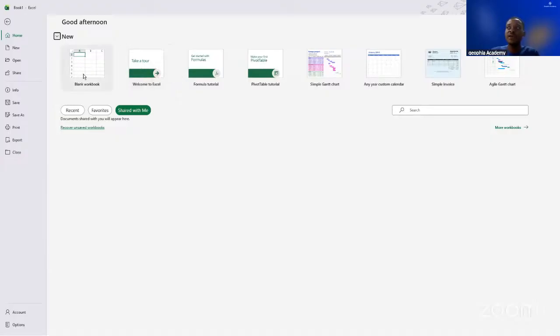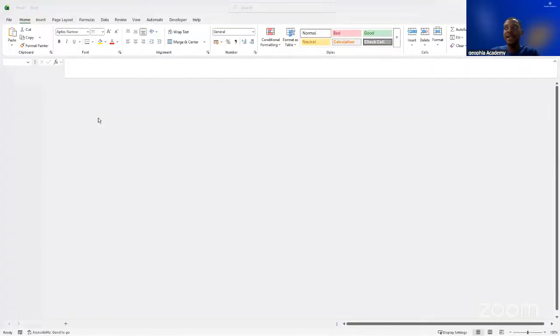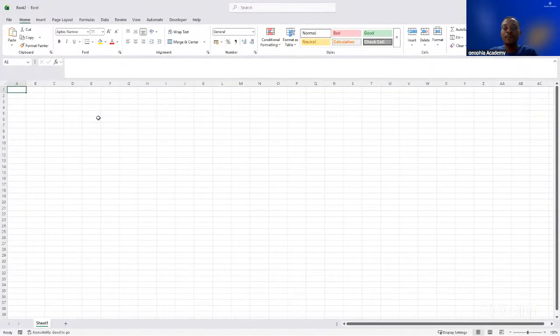On this page, the first option, to the left, is blank workbook. That simply means you want to create a file, and in that file, you want to put Excel related information, or you want to do Excel related processing in this file. The only thing you have to do is just click on blank workbook, and here we have an Excel workbook. It's that simple.